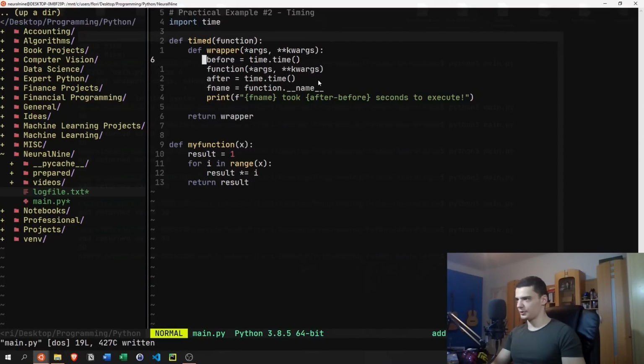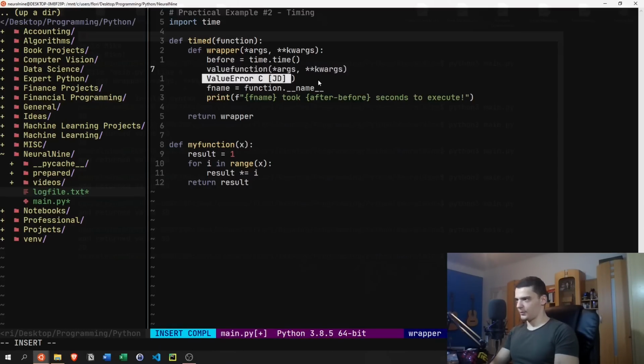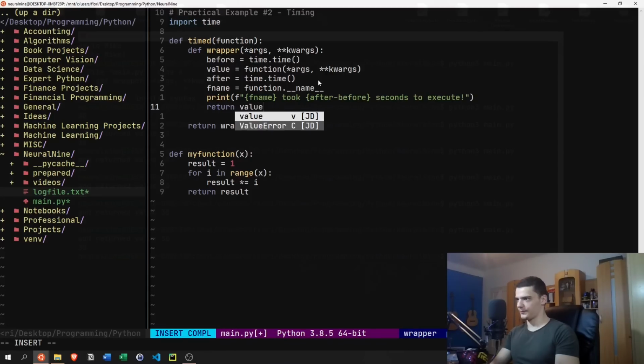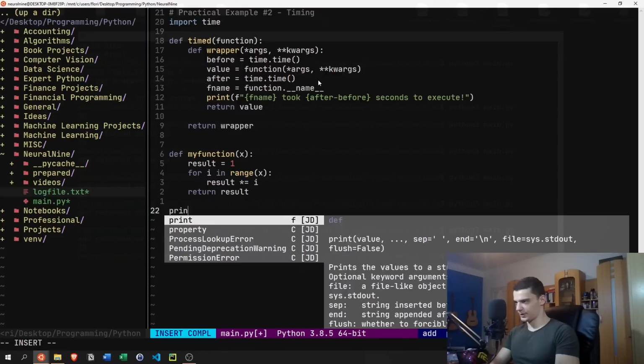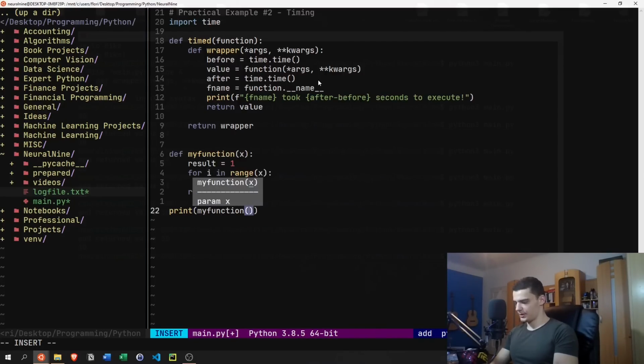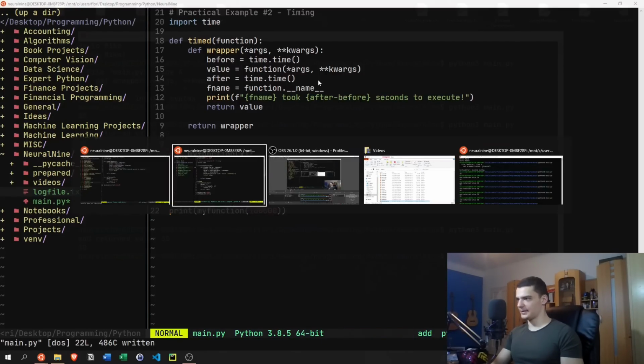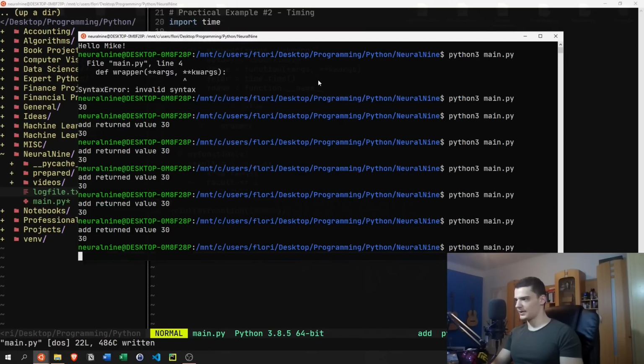Actually, maybe we should return it though. Yeah, let's do a return here. So let's say value equals that, and then after the print, we're just going to return the value like that. And then we're going to add the tag here. But first of all, again, let's just see what happens if we just say print my_function 10,000. Let's go for 100,000. Let's see if this kind of works.